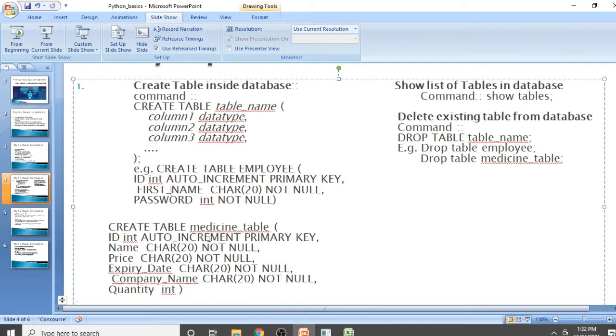The next table we have to create for our web application is the medicine table. Inside the medicine table, same as before, there is an ID with auto increment functionality and it is the primary key. Then we have medicine name. Then we need medicine price. Then we require the expiry date of that medicine. Then company name and the quantity.